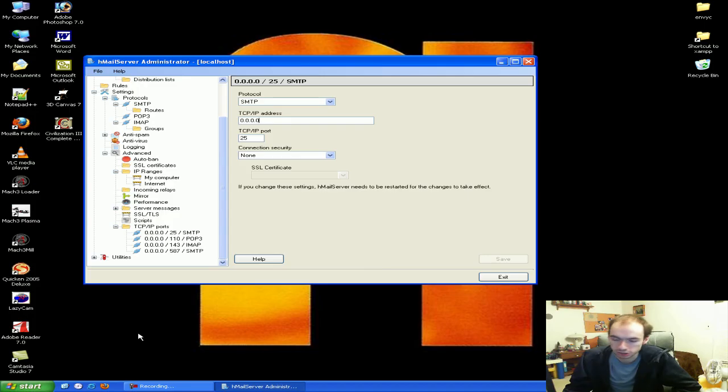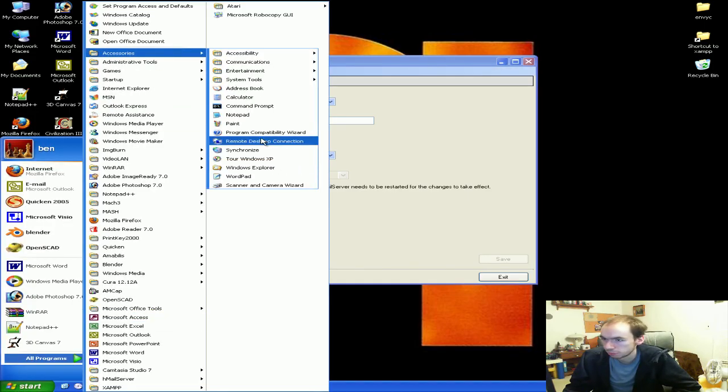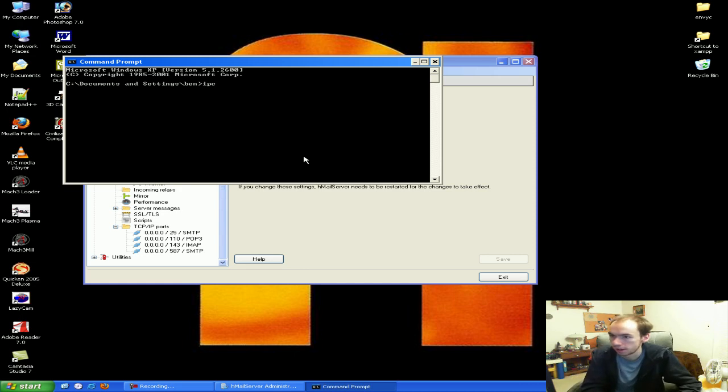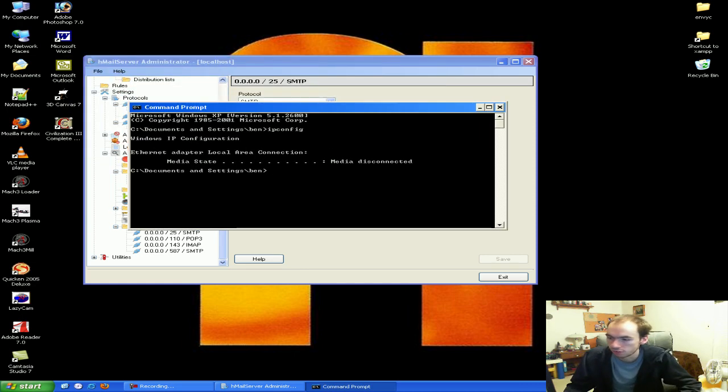You need an IP address. If you come to your command prompt and you type in ipconfig, you can see I have that Ethernet connector. It's disconnected. So I have no IP address on this machine to bind to. I have nothing on this computer. And there is a solution for this.